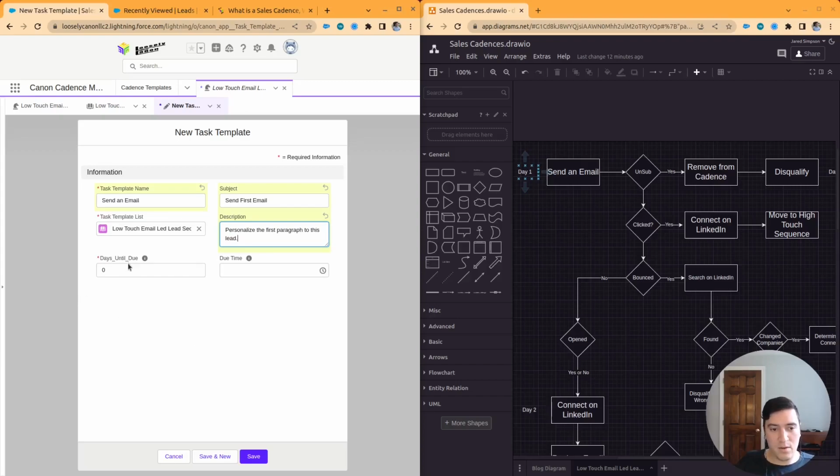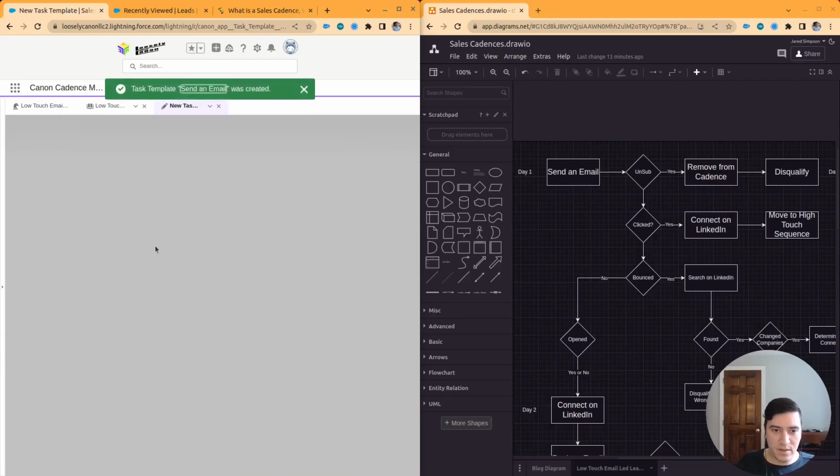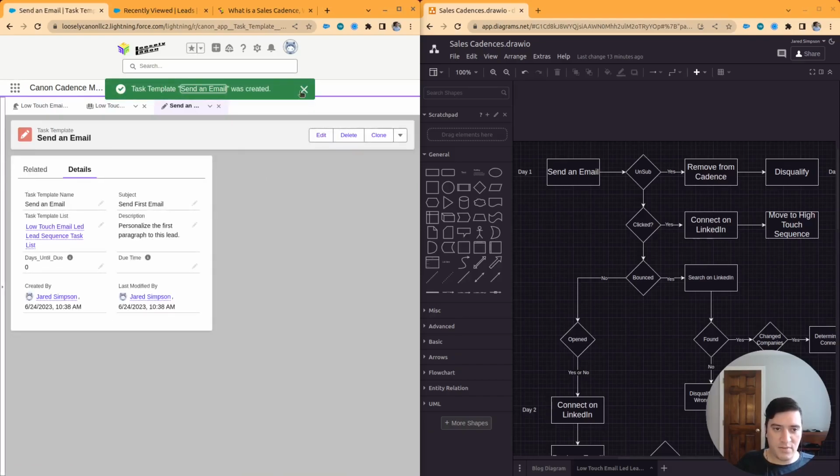And then when we set this, we have our days until due. And right here, this just says to us how many days, when this cadence is created, when should this task also be created? So, or when should it be due? So for this one, right off the bat, this is what kicks off our sales process. So we want this task to immediately be due. So we're going to save that.